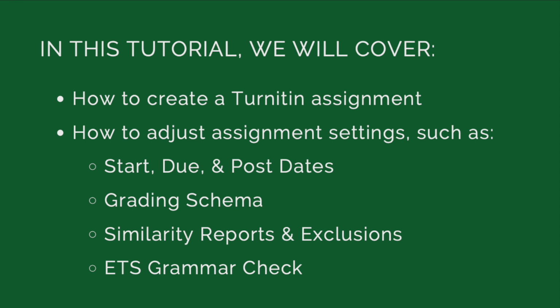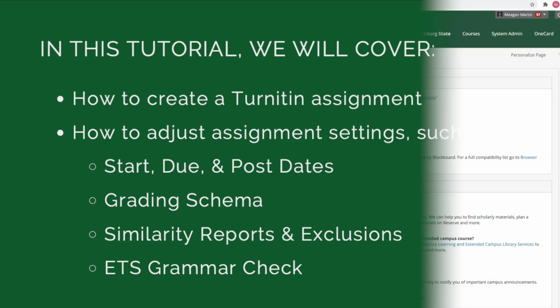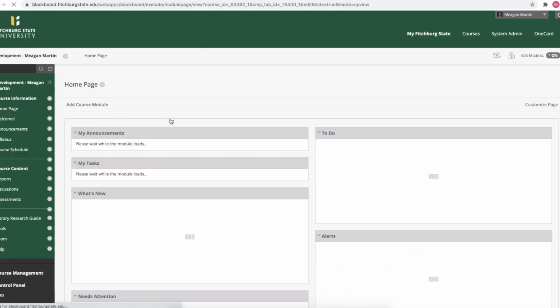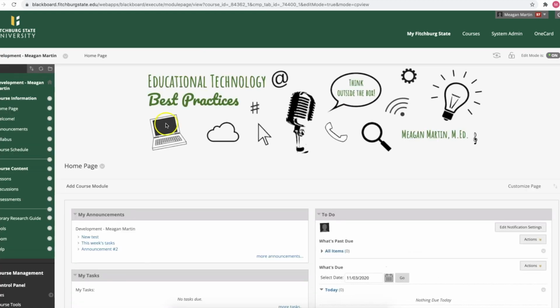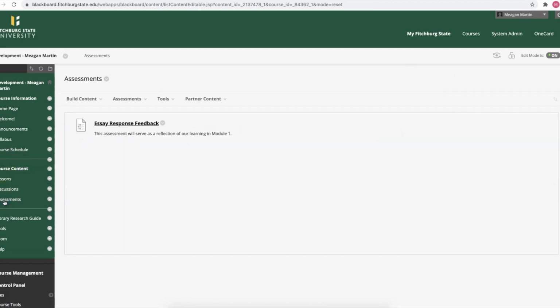Let's start by logging into Blackboard Learn using our Fitchburg State credentials and navigating to the course where we would like to create a Turnitin assignment. Next, go to the Content area where you would like the assignment to be housed. Hover your mouse over the Assessments tab and select Turnitin Direct Assignment.